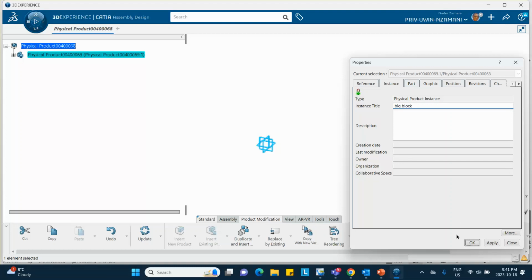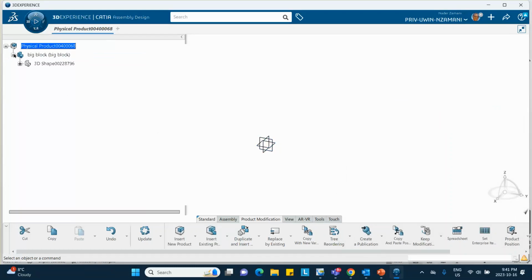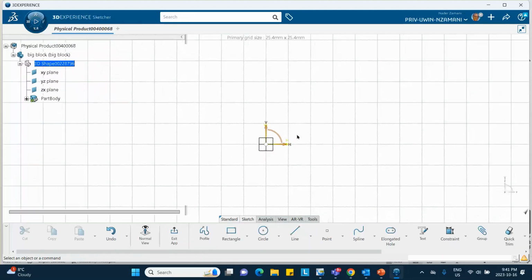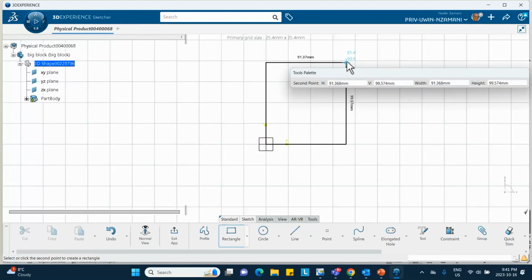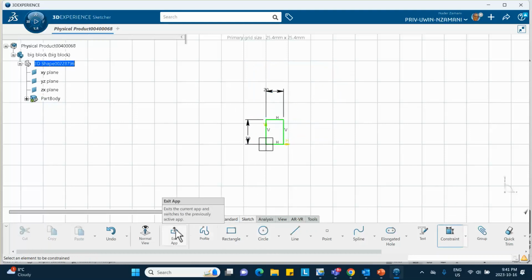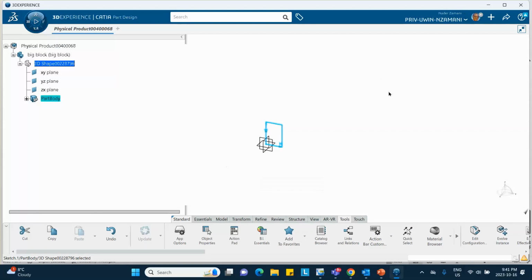Okay, let's make it. Double click on that vertical plane. I'll sketch a rectangle. The size of this rectangle, I believe here is 30 millimeters, and this is 20 millimeters. Exit. And let me pad it.